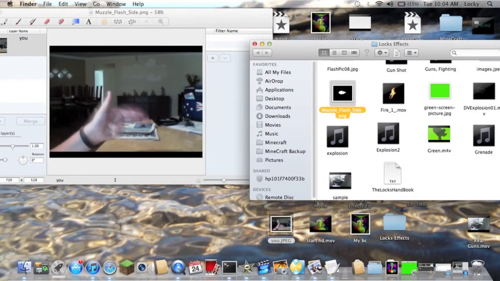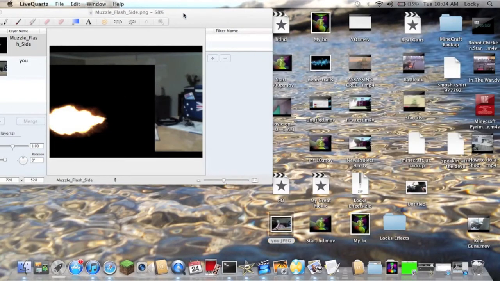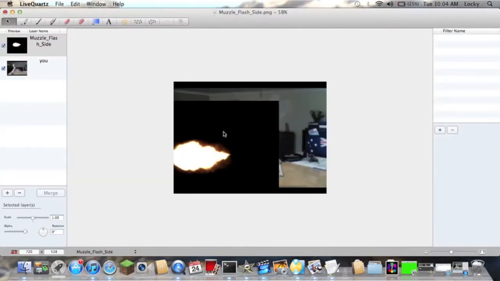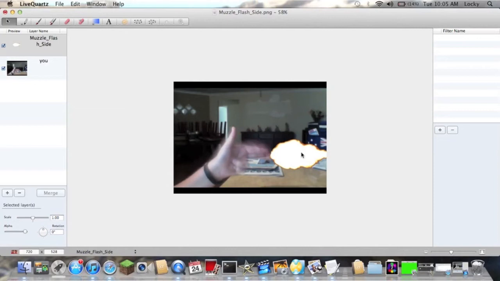Now you want to drag the muzzle flash. You can choose any one of these. And if none of these are to your liking, you can just type in on Google Images. Now you need Live Quartz, not many video editing software for Mac actually does this. You want to click on the rubber, like getting cut through by scissors, and just do that, and it takes away the black.